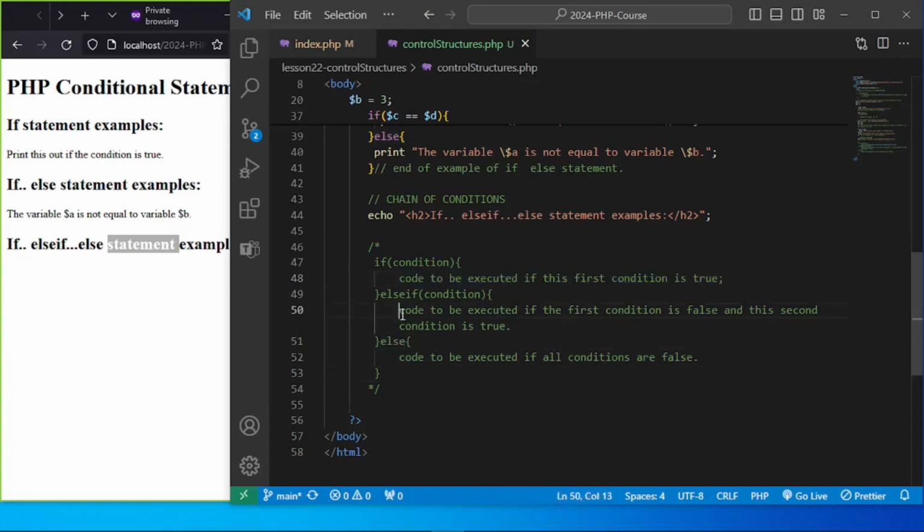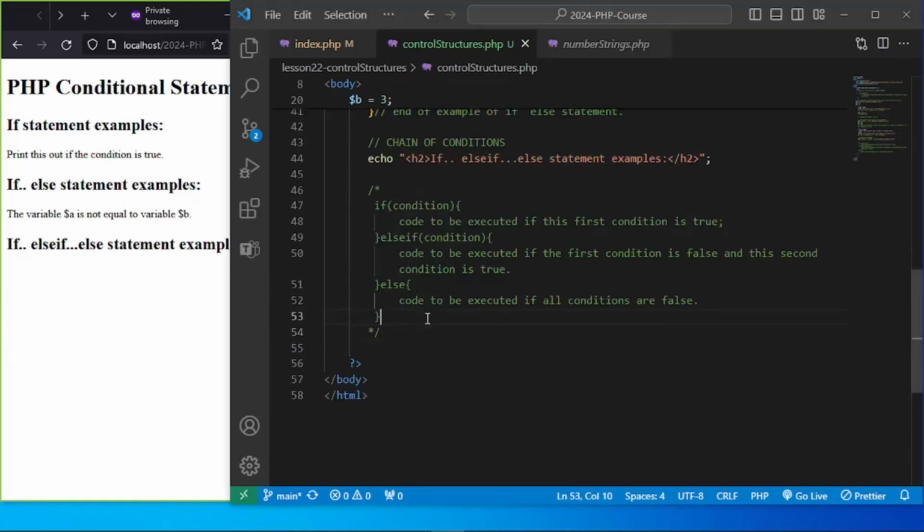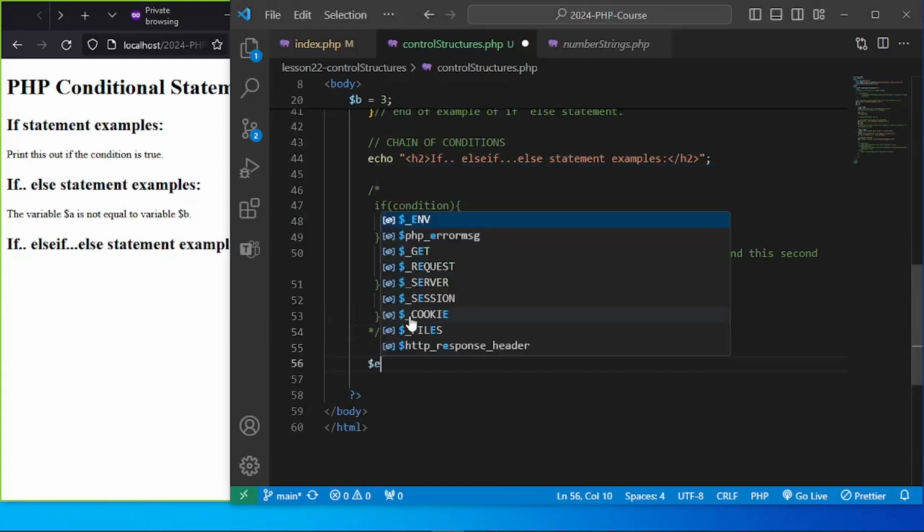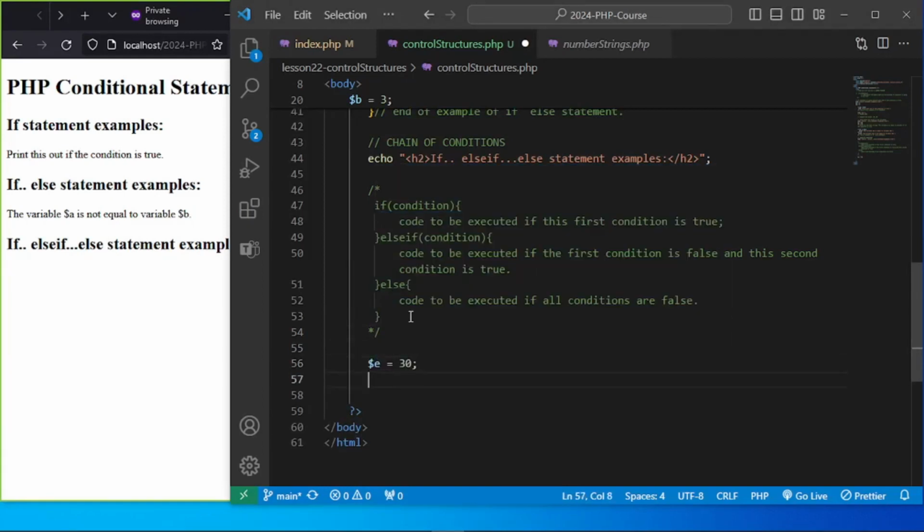But if this is false, it will go through the else if statement. And again, this will no longer run through here. It stops here if the code here is true, but if it's false, it will then go to the else statement that we have here that will be executed if all of the conditions are false. So let's declare some variables here, because I just want to show you something that you might be confused by.